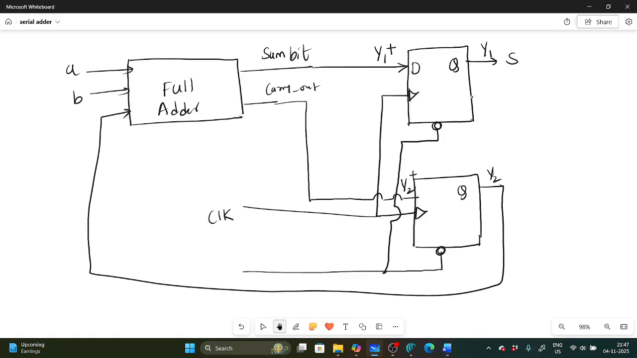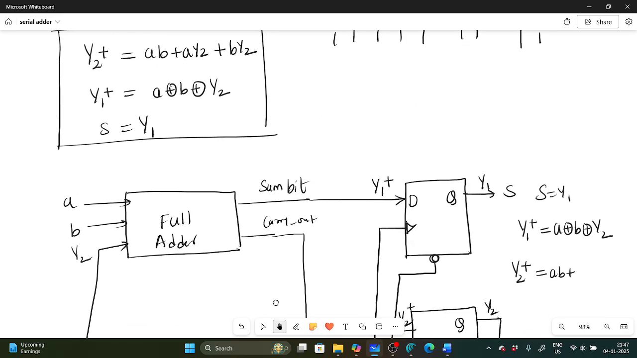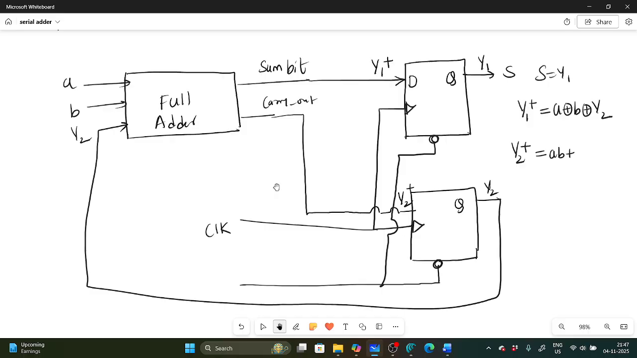full adder circuit. Okay, so from here I can say that we'll get s equal to what, y1 and next y1 plus equal to what, same as the full adder circuit. That means a xor b xor, what is one more input? One more input is y2. And next y2 plus equal to what, carry out, no? So carry out equal to ab plus ay2 plus by2. So you got y2 plus equal to ab plus ay2 plus by2.